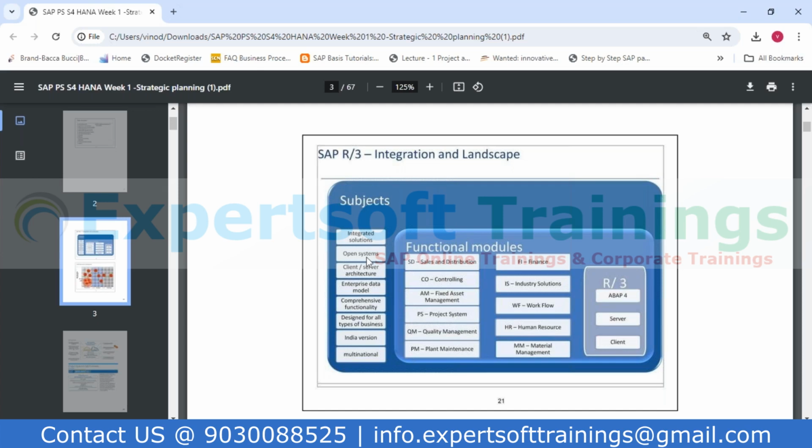So specifically, whenever you try to buy the license, at that time only you have to tell whether it is an Ubuntu platform, a Windows platform, or maybe a Linux platform. So that's what is called open systems, along with the client server architecture. Okay, so client server architecture means this is the one.